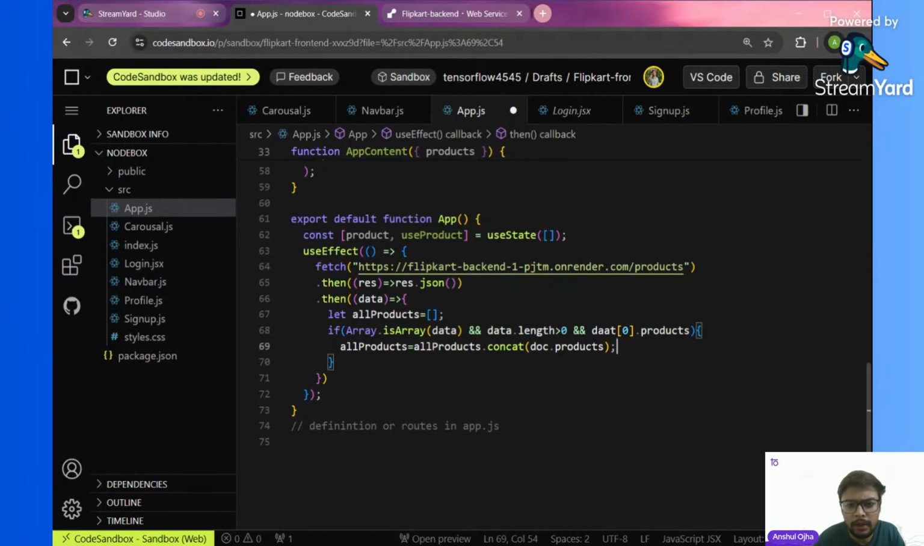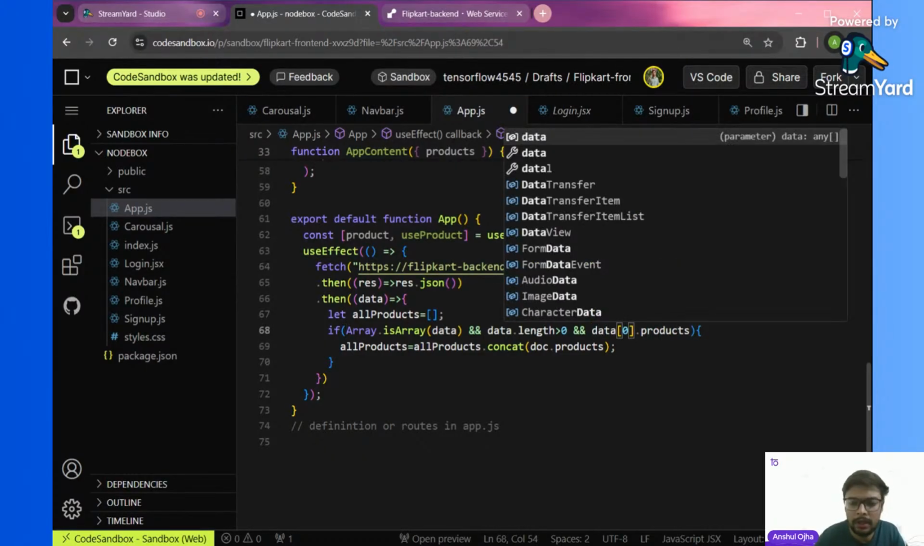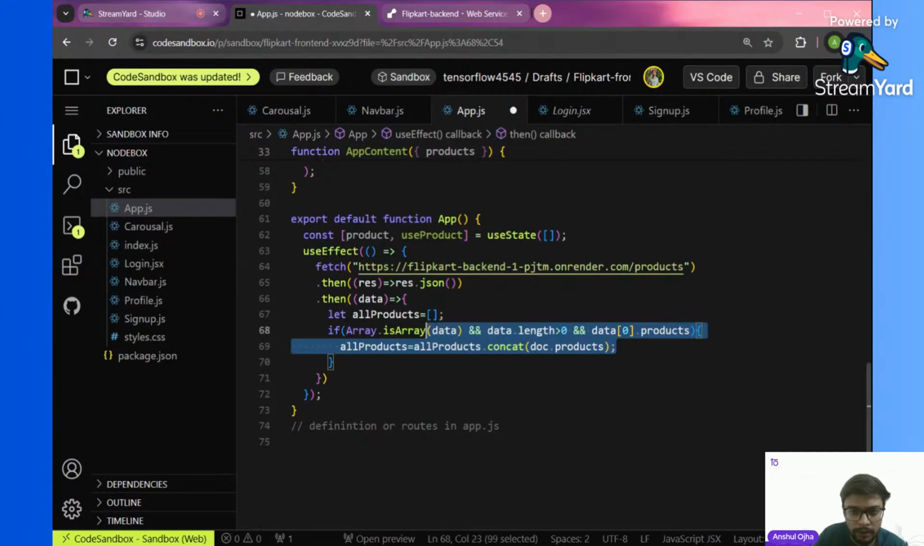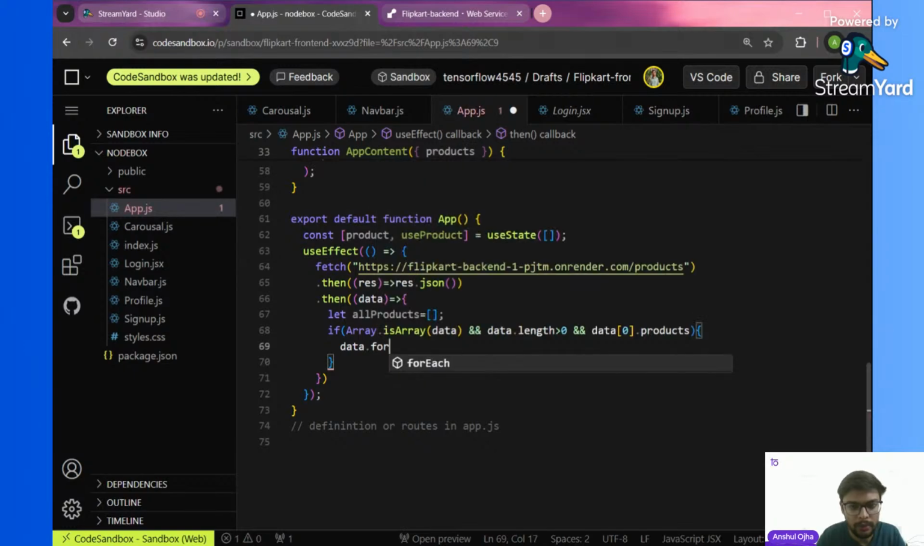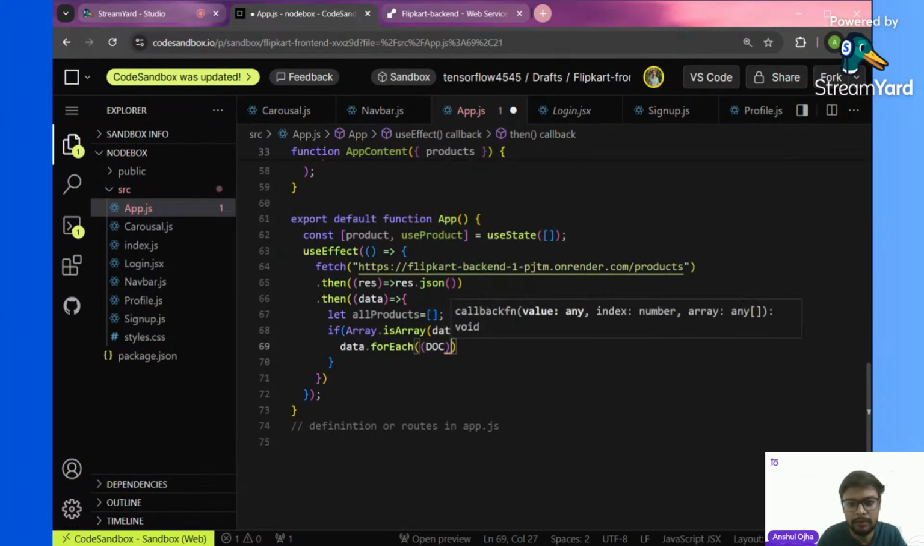Where did I write that? Oh yeah. So thanks. It will be data zero dot products. Okay, so this is my checking condition to check if there is an array and if there is data or not. And yeah, before that, I also need to do one thing. I will filter out the data one by one. So data dot forEach. I hope you know what the forEach operation is in this case.